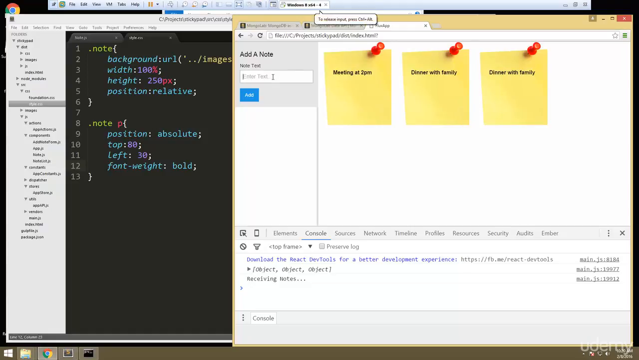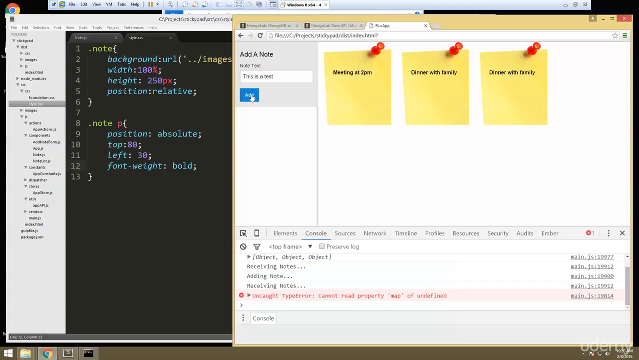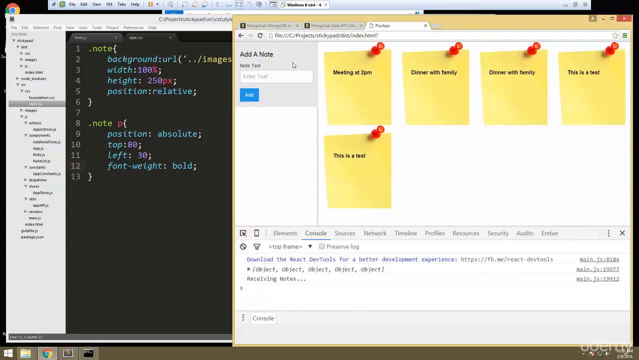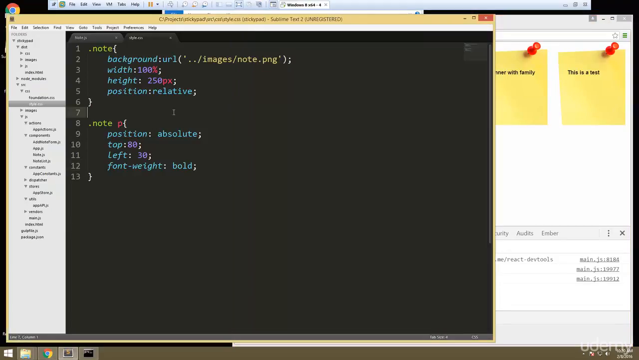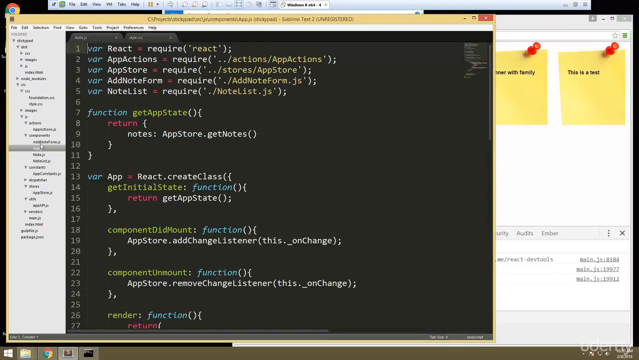So if I add another one, I'll say this is a test and add. Alright, so that, I don't know what's going on here. I cannot read property map of undefined. But if I reload, it's going to be there because it did persist to the database. So let's go back, and we're gonna have to backtrack a little bit.